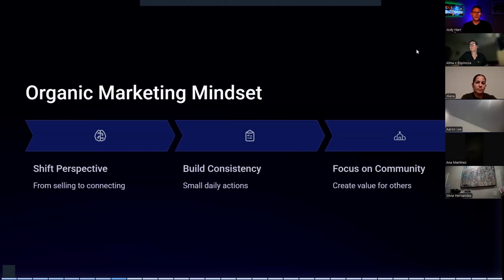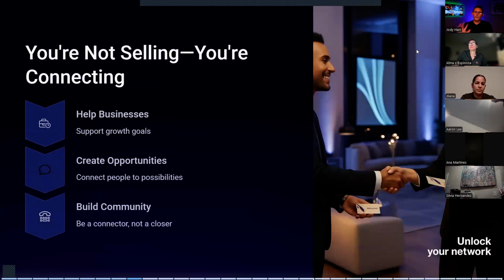And then focusing on your community, creating value for others, sharing other people's information, helping these other businesses grow, and connecting people that you may not get a direct lead from, you may not get a direct vendor from, but by connecting those people, you may end up with multiple connections later. So this is really a shift in the way we think about marketing and the way we think about attracting and connecting with people. And again, you're not selling, you're connecting. You're helping businesses. You're supporting the growth goals. You're learning what their problems are and helping find a solution for them. And the XP Network is the solution for most of them.